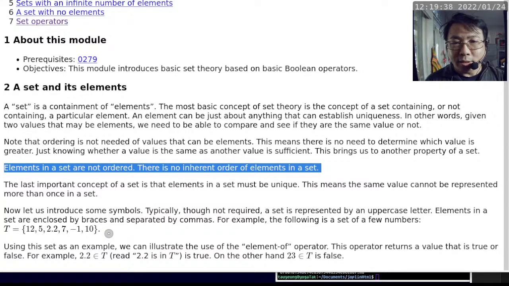I'm going to go back to the text channel after I finish this sentence. For example, the following is a set of a few members. The set T is the name of a variable. The variable is a set. And then the membership of the set, in other words, what is in the set T, would include the values 12, 5, 2.2, 7, -1, and 10. Now, if you change the ordering, as long as everything is still here, that's perfectly okay. There's no inherent ordering of elements within a set.